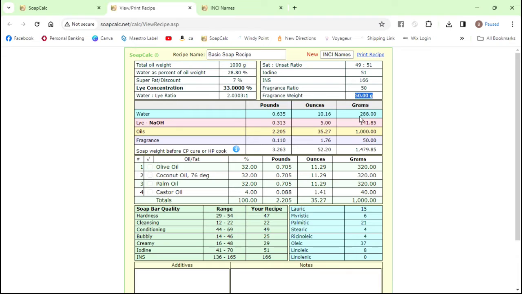So for this recipe, we need 288 grams of water, 141.85 grams of lye, 1,000 grams total of oils, and 50 grams of fragrance, which comes out to 1,479.85 grams of soap. That's before the cure. That's what you're going to pour into your mold and set aside.